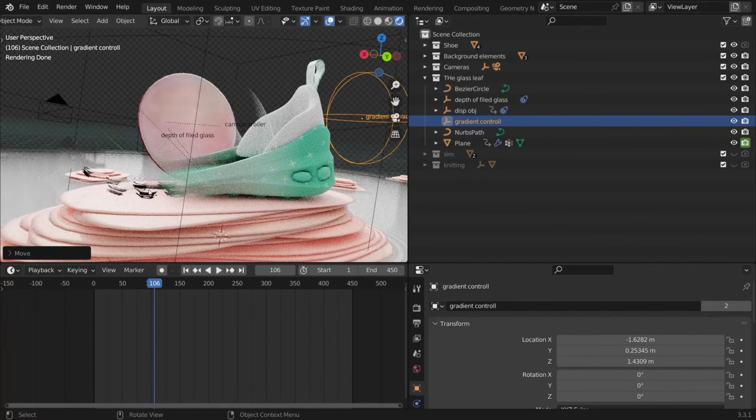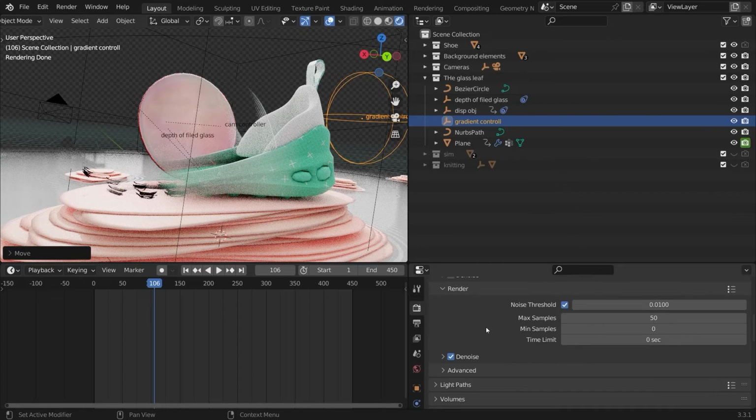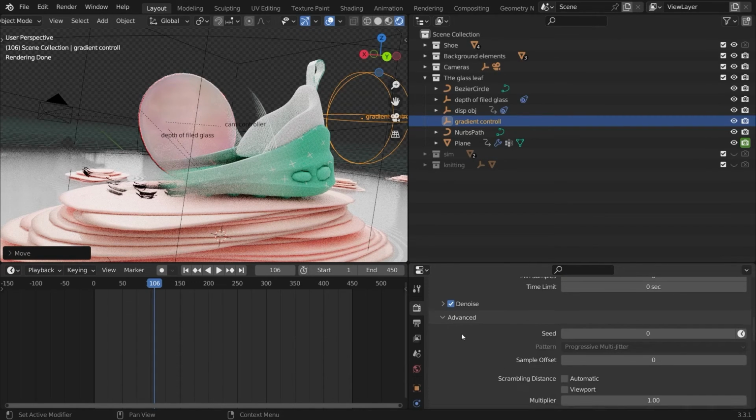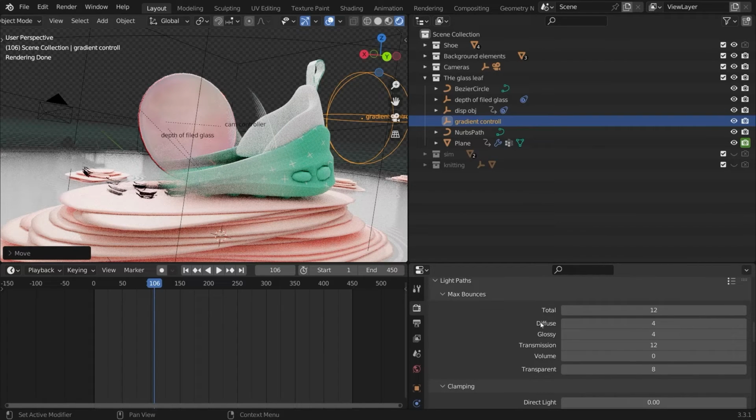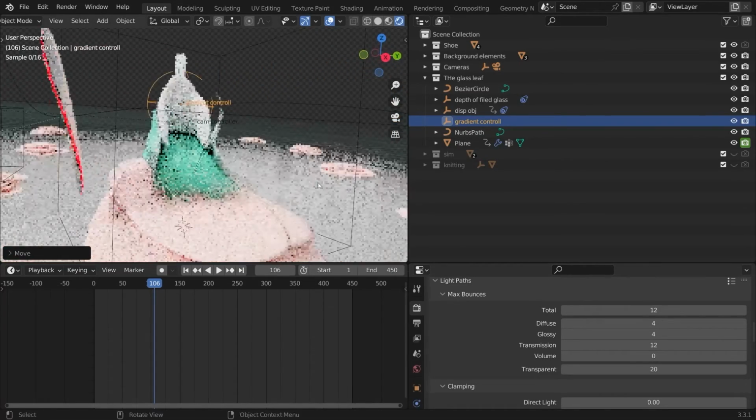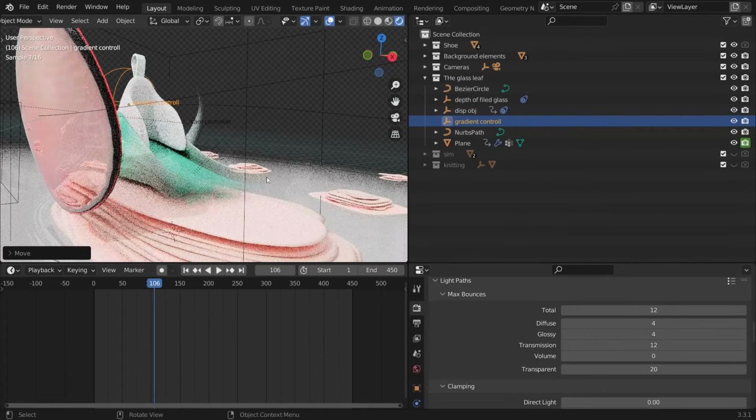But here's the problem. You can see these black things right there, which is the problem with the transparency. We just have a little bit less sampling on the transparency. So go to the light paths and in the max bounces, turn up the transmission transparent to something like 20. And now if you look at that, our issue is gone.